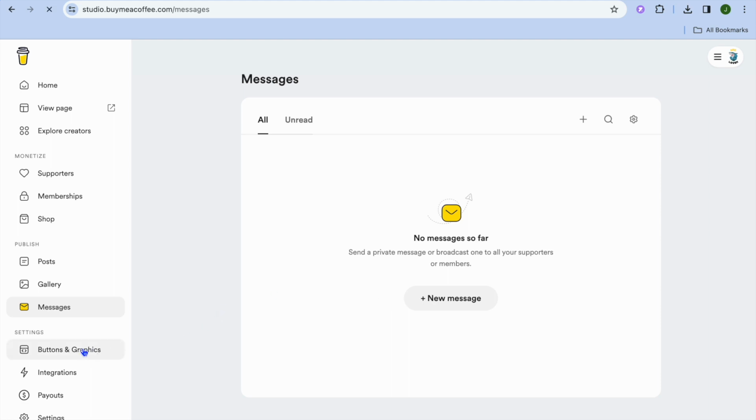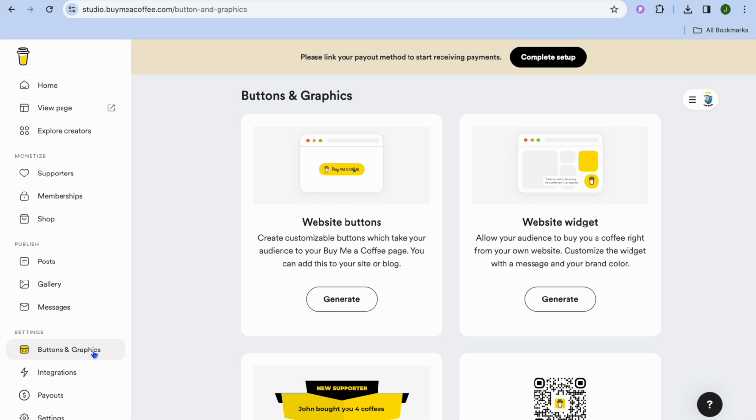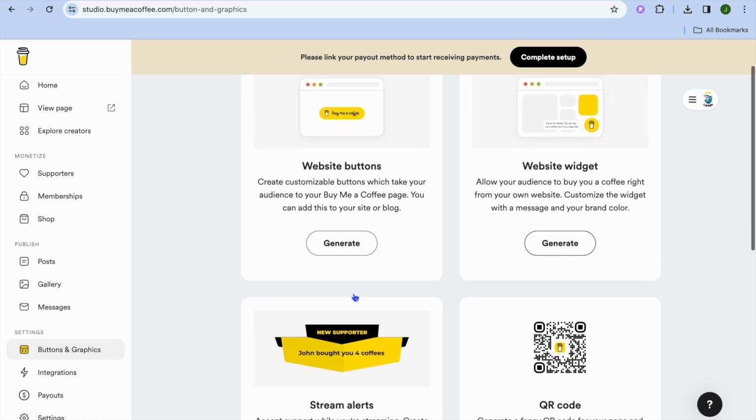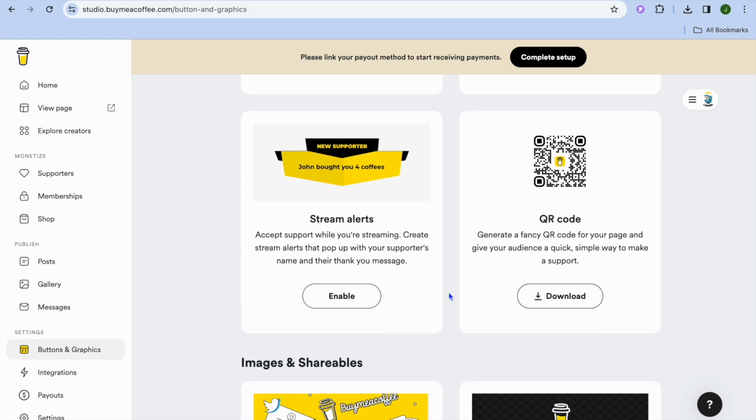Now, if we were to tap on buttons and graphics, from here, if you have a website that you would like to embed Buy Me a Coffee on, you can see that they provide you with that option. So for example, you could generate a website widget if you want, or if you would like to generate a website button, you can do that. You can also scroll down and you could create a QR code that you can quickly share on whichever social media platform that you want.